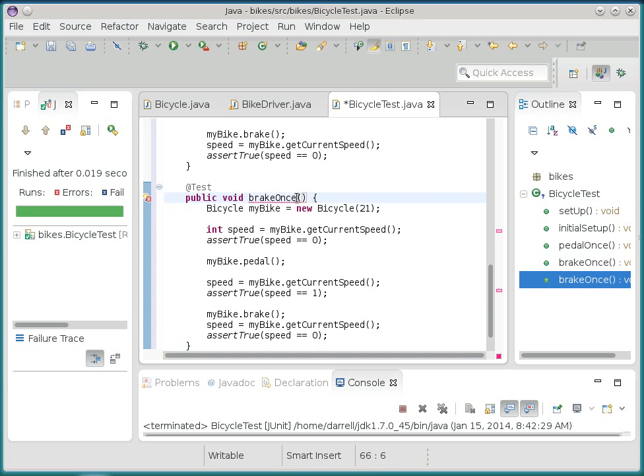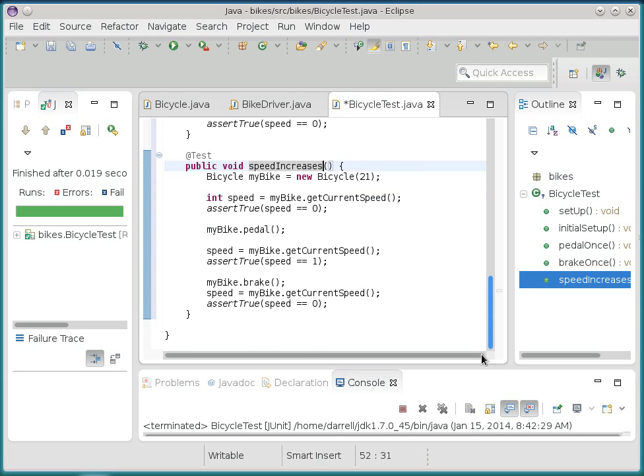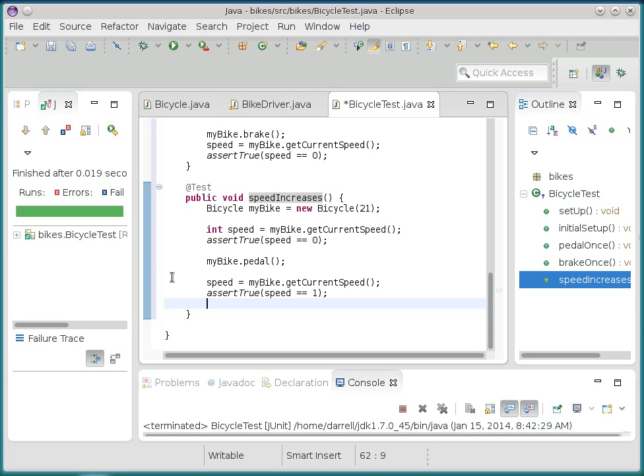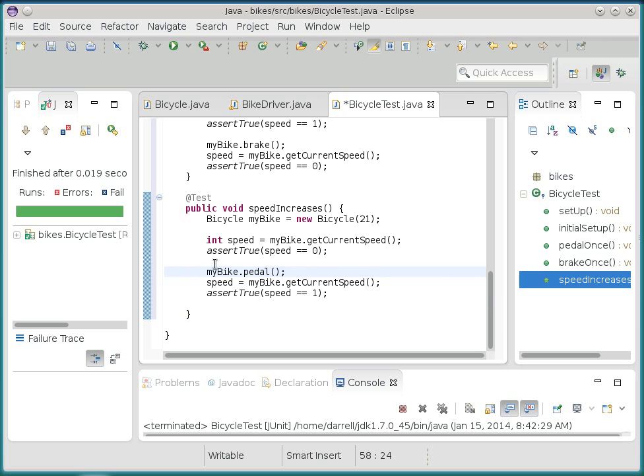I'll write another test, and then I'm going to call this speed increases. Notice how I'm trying to give you a clue of what the idea is. Speed starts at 0. I'll pedal, it should go up to 1. I'm not really interested in braking at this point. So I'm going to try to group these together.